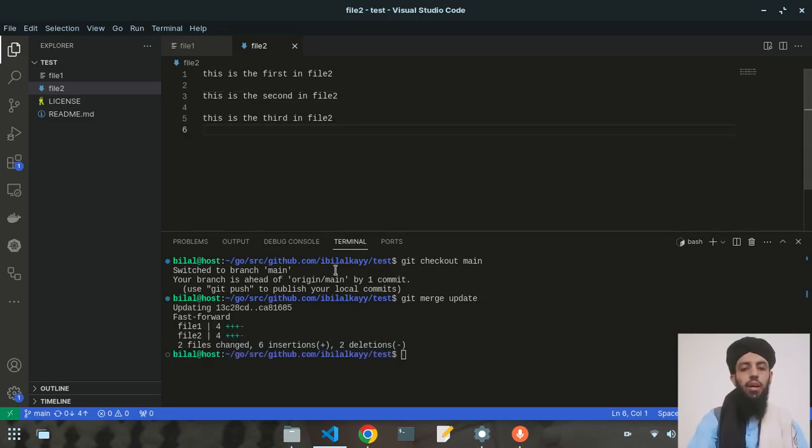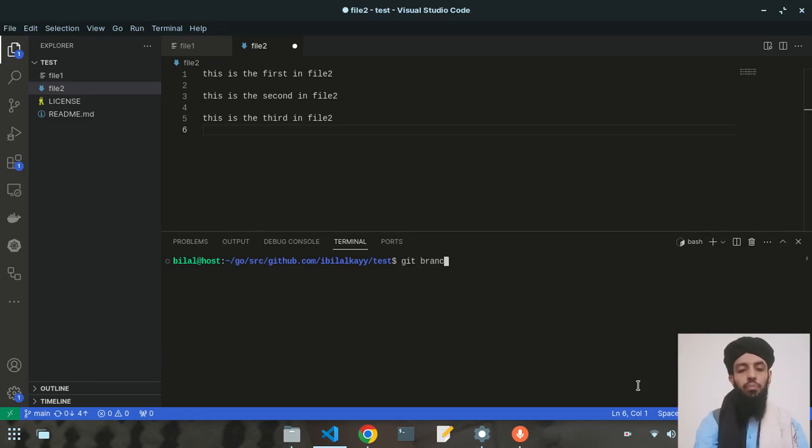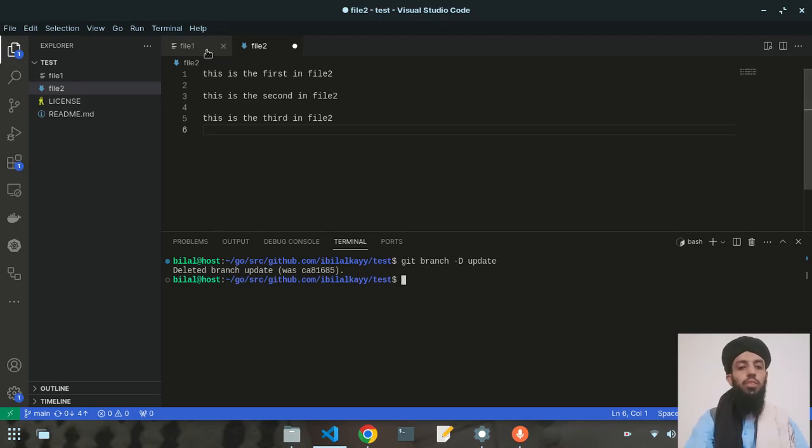You can see with git branch that I'm present in the main branch, and all these changes are present in the main branch. So there is no need for me to keep this update branch as it is. Instead I will delete it with git branch -d update. Now this is done, and all these changes are present in the main branch.